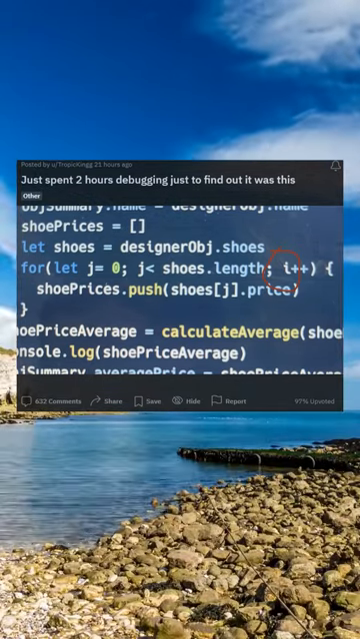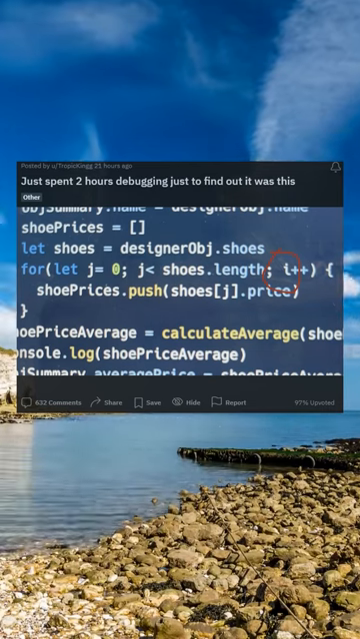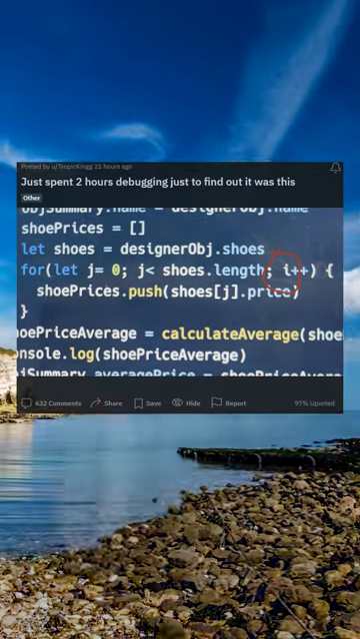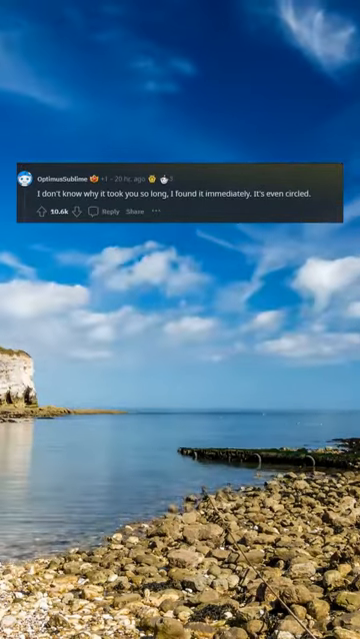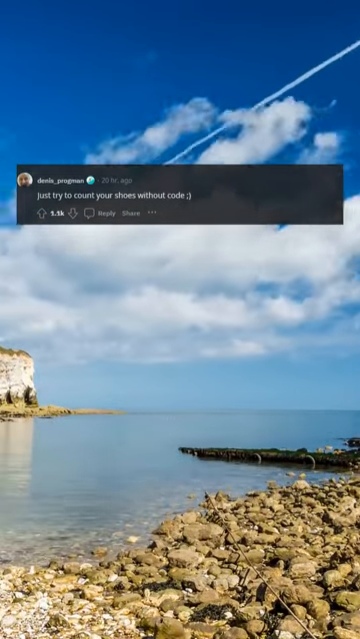Just spent 2 hours debugging just to find out it was this. I don't know why it took you so long, I found it immediately. It's even circled. Jitterator. Just try to count your shoes without code.